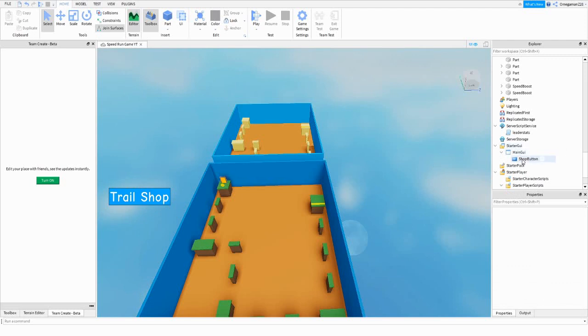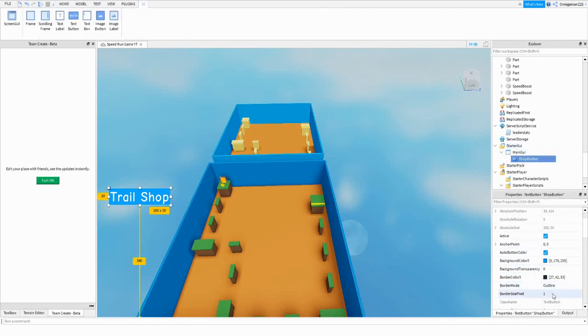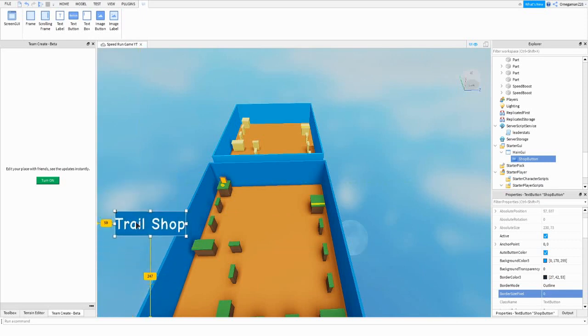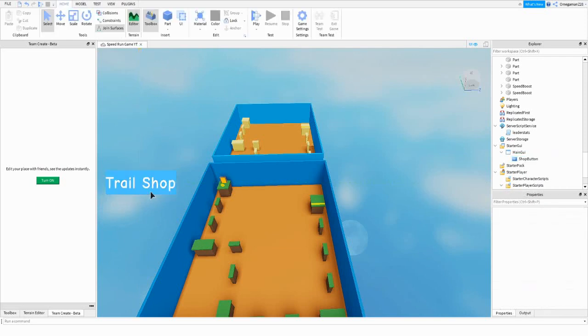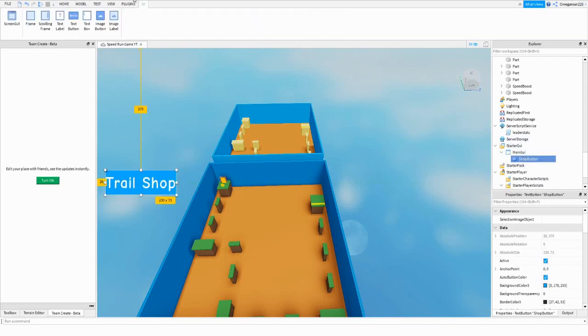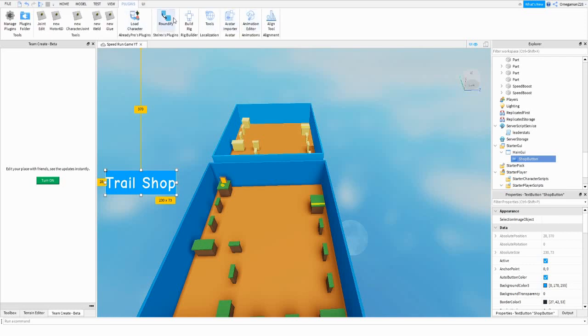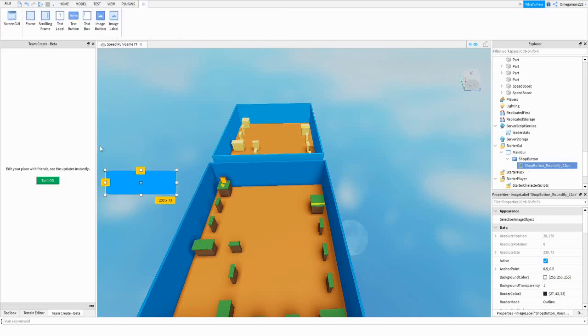Now I can make the border size pixel 0 so it doesn't interfere. I think that size would be good, and we can put it somewhere right here. Also, I have a Roundify plugin, so I can go into my plugins, Roundify, and it'll round it. It's pretty cool.